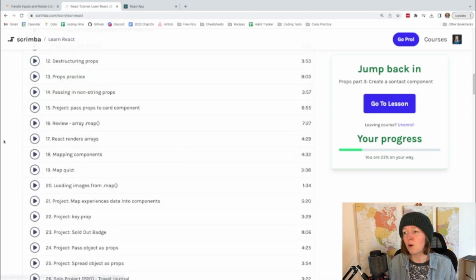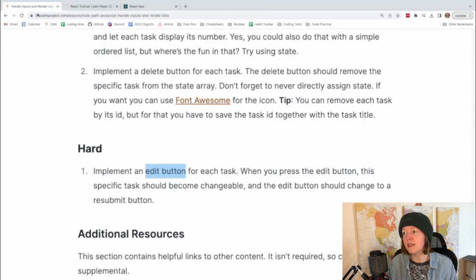And then once I feel more comfortable with state and props, I am going to try again to implement these delete and edit buttons for that mini project, and then I'm going to be moving on to my CV app.